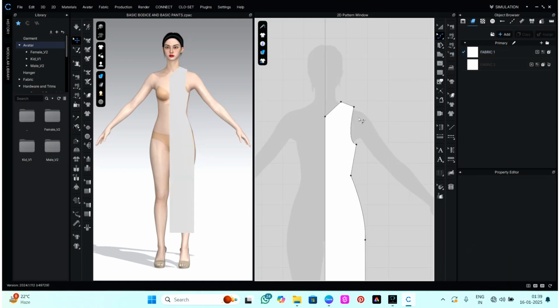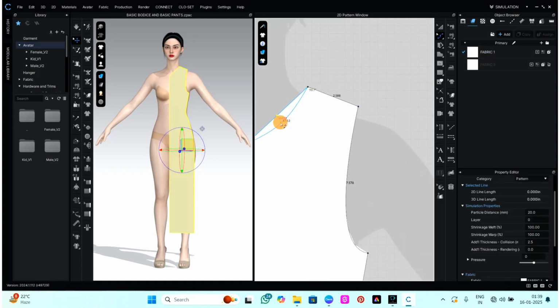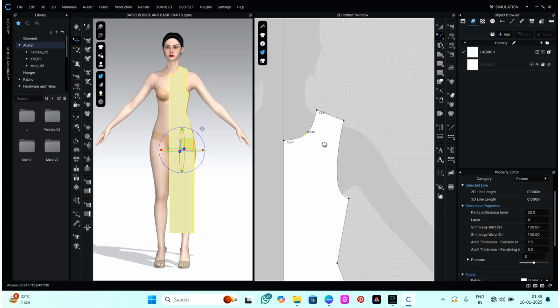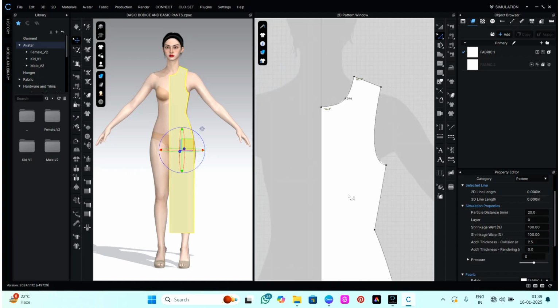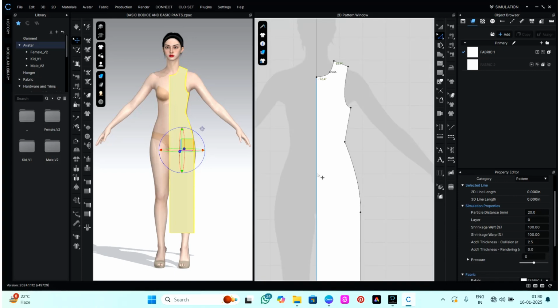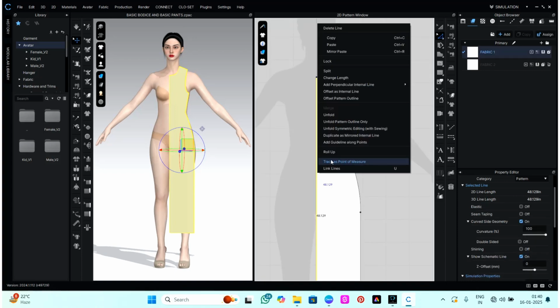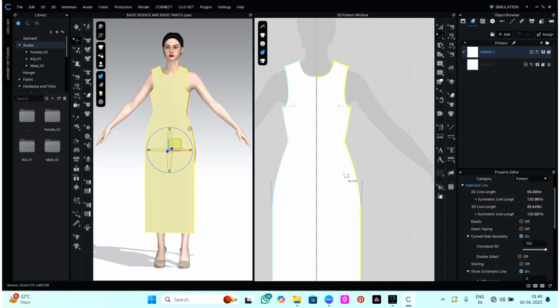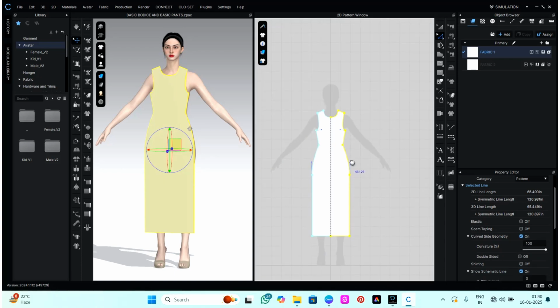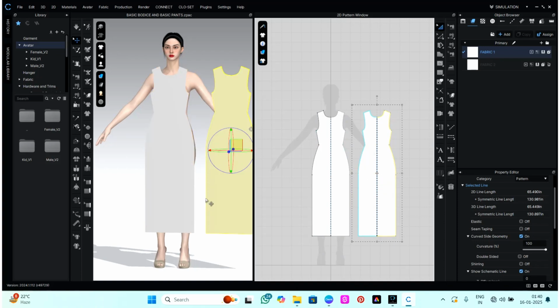Now, hit V on your keyboard and shape your neckline. Edit pattern tool, which is Z, and unfold it with symmetric editing. We have our front pattern ready, and Control C and Control V. This is your basic dress block.